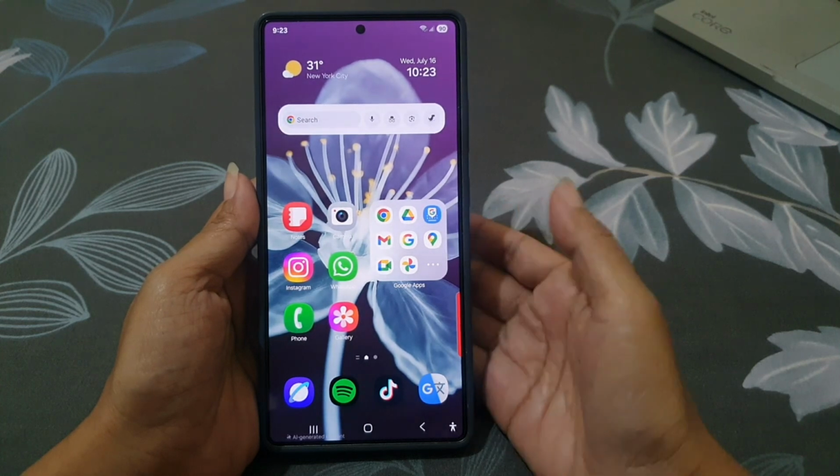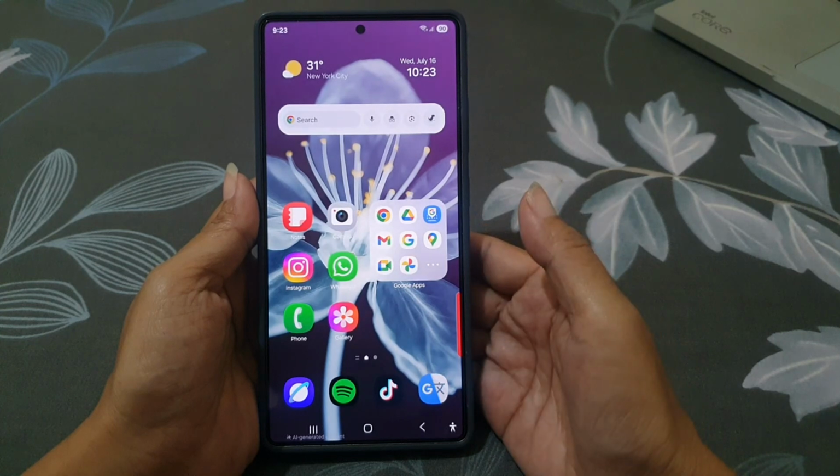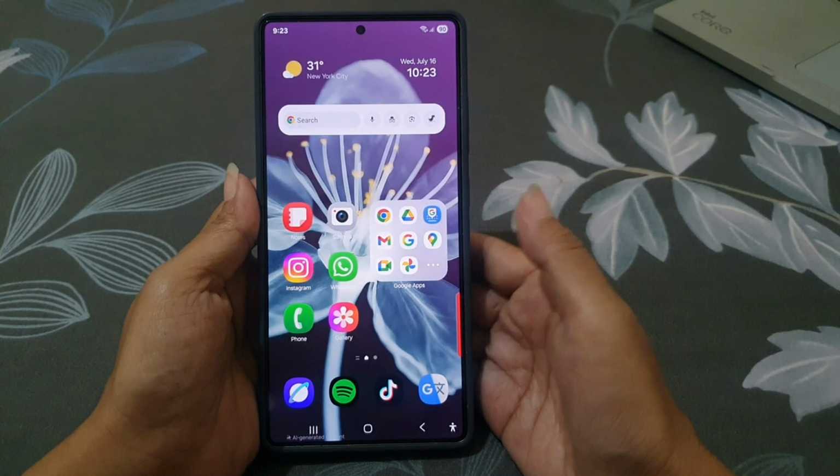Ever wish your Samsung keyboard could suggest emojis automatically while you are typing? Here's how to make emoji suggestions appear on your Galaxy S25 Ultra.